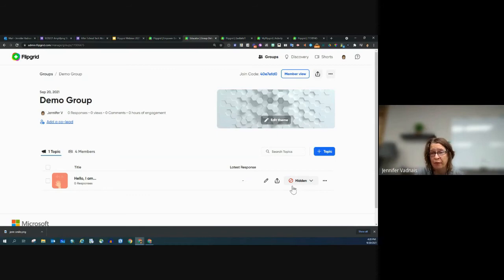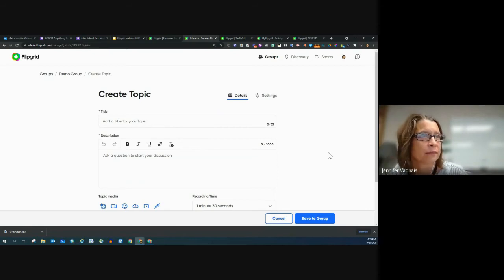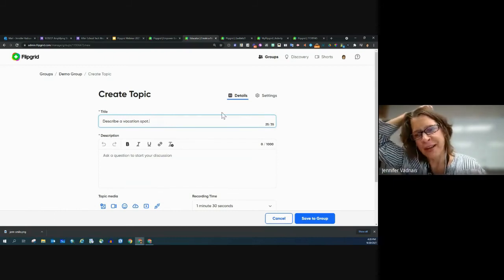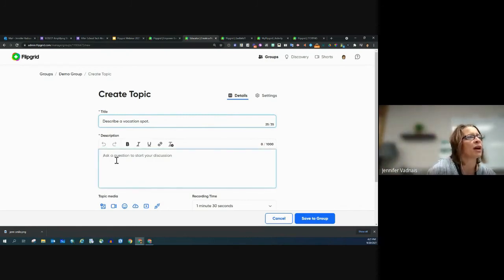But you want to create your own topic for kids to respond to. All right. So I'm going to click Add Topic. Here we have details and settings. We're going to go through both. There are some settings that you want to be aware of. All right. So add a title for your topic. I had to reframe my title because I used up too many characters. You have to put in a description.